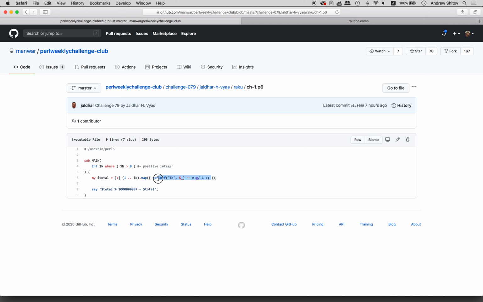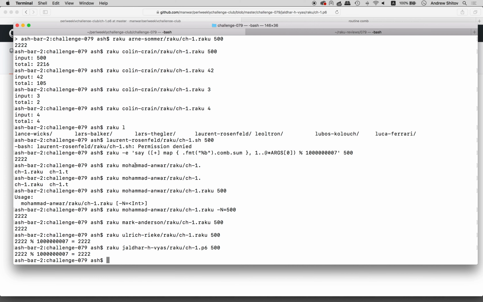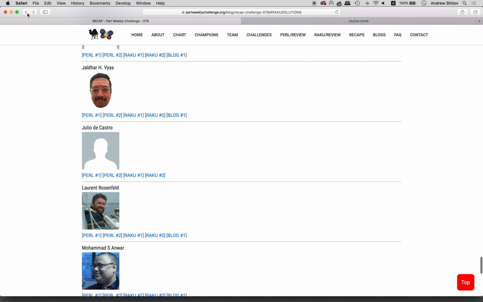Yeah, and then you will have something which you will want to use in addition. Basically, you have to convert it to number, and it's the number of the elements that you found here. And after that, you just add it up. And right, so Raku Jaldhar, Raku Ch 1 500. Yes, this is the correct result.